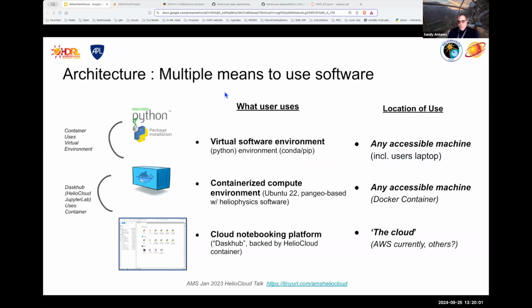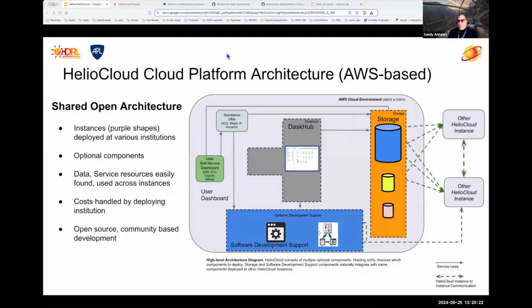Again, we're providing a virtual software environment that's containerized with the Dask Hub backing so that users can do science from their laptop. In the case of pop-up and workshop events like PyHC Summer School, that was a 5-day, 8-hour-a-day event with a large number of synchronous users doing a Zoom with people speaking and then following along.